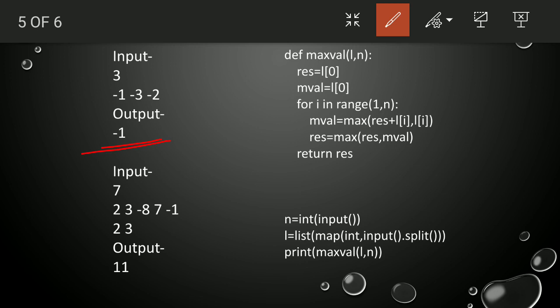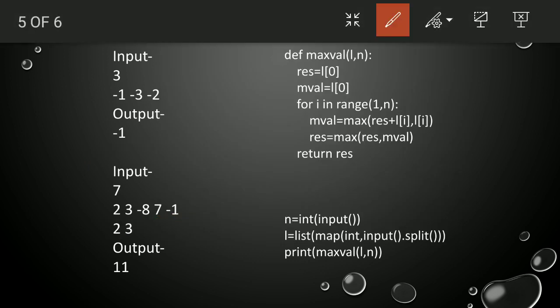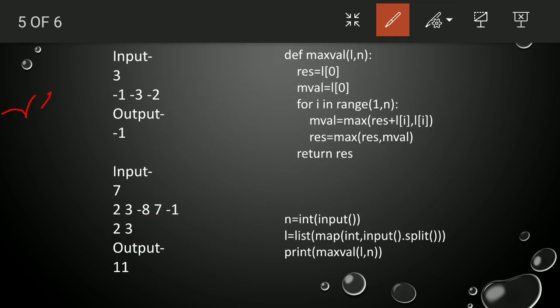Yesterday I traced with this list, so I will trace it now as well. This is only one list. Okay, 7 values are there in this list. We will start with this one. Now res contains 2, that is the first element in the list. Res contains 2 and M value also contains 2.